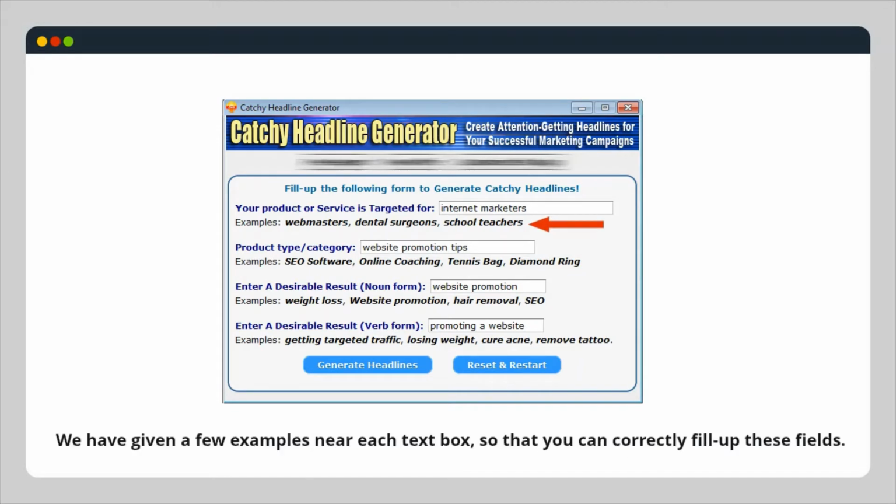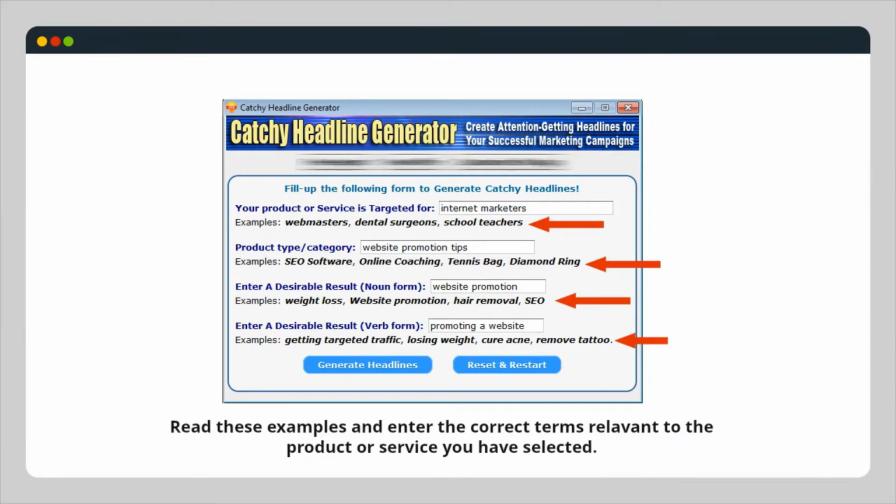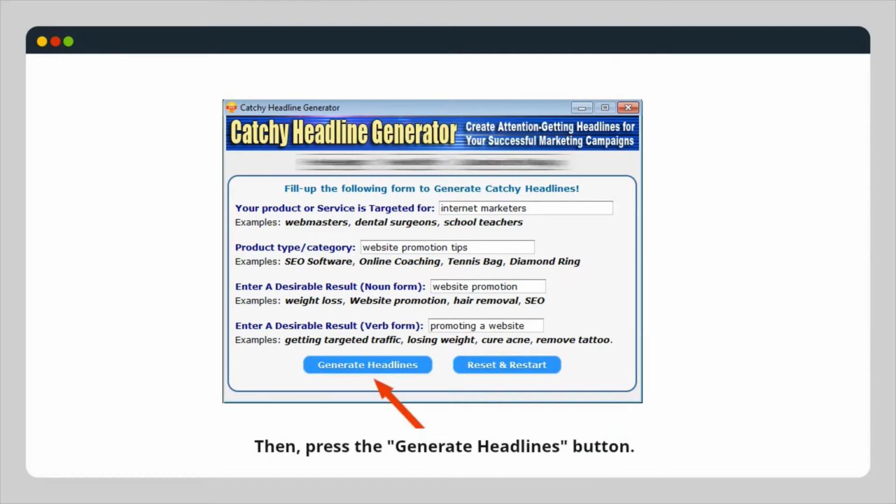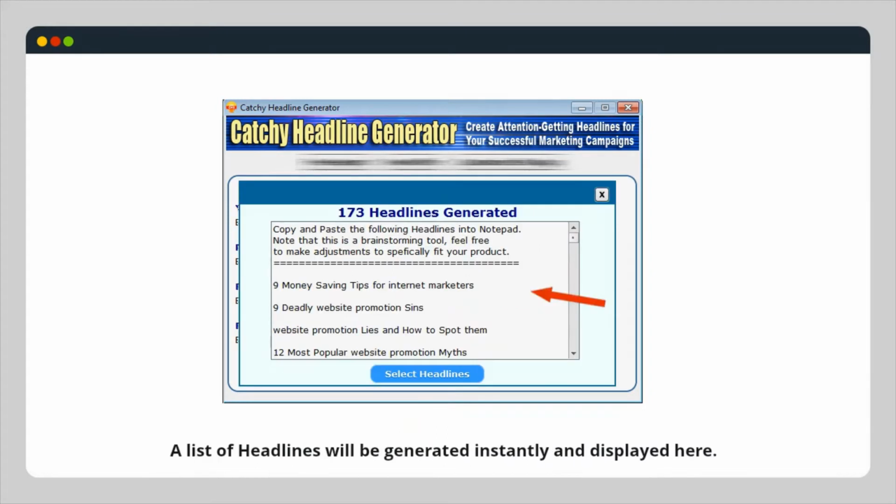We have given a few examples near each text box so that you can correctly fill up these fields. Read these examples and enter the correct terms relevant to the product or service you have selected. Then press the Generated Headlines button. A list of headlines will be generated instantly and displayed here.